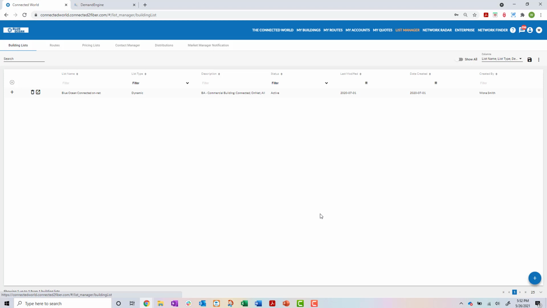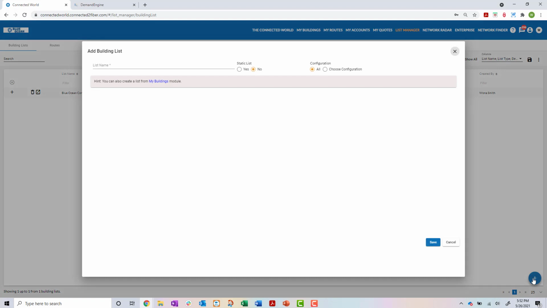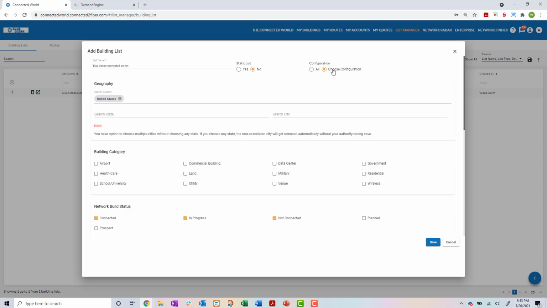First, you build the list that you want to send out through this Add Building List button on the bottom right-hand corner. Pick a name for the list and select whether it's a static list or not. If not, it means that it's a dynamic list, which means that you never have to update it for future distributions. And then select Choose Configuration.